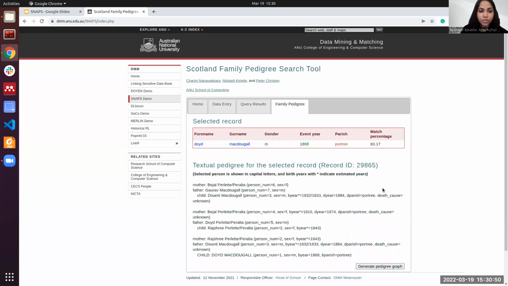Exploring takes you to the Family Pedigree tab, which shows a textual pedigree for the selected entity. Interestingly, we can see three generations. The first is of the selected entity, Doyd McDougall, then his parents, and then their parents. For a clear view, let's generate the pedigree graph.